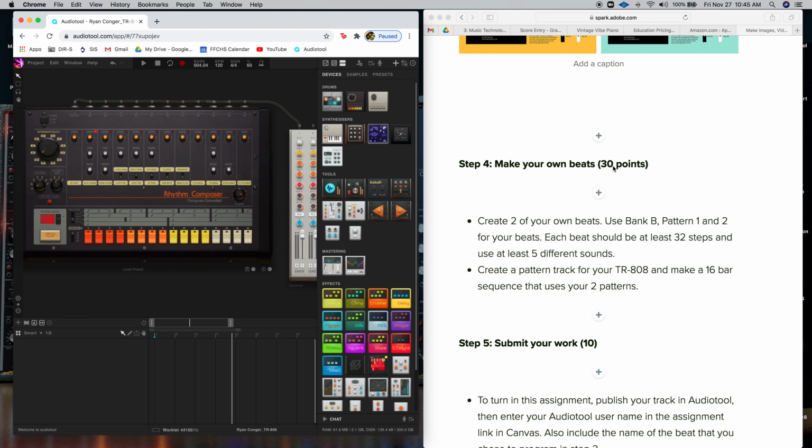So for step 4, you're going to make your own beats. You need to create at least 2 of your own beats. We're going to use bank B, pattern 1 and 2 for your beats. And each beat needs to be at least 32 steps and use at least 5 different sounds. Then we're going to create a pattern track down below. So let's run through those steps real quick.